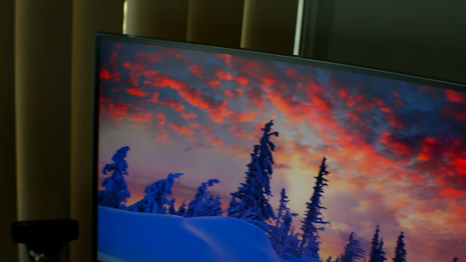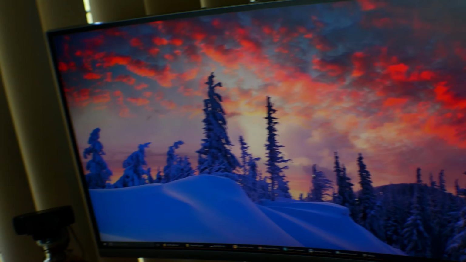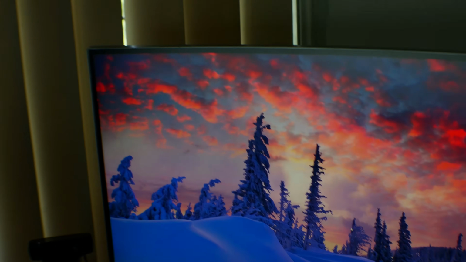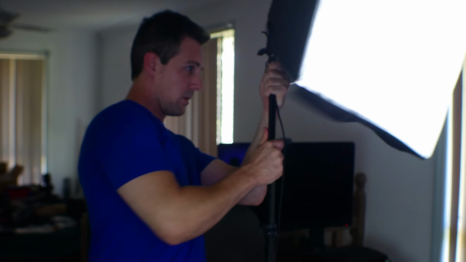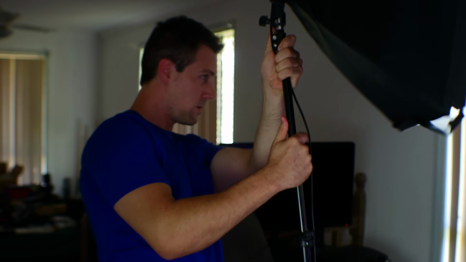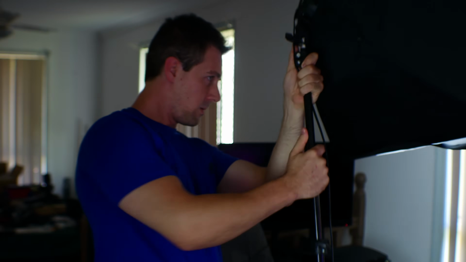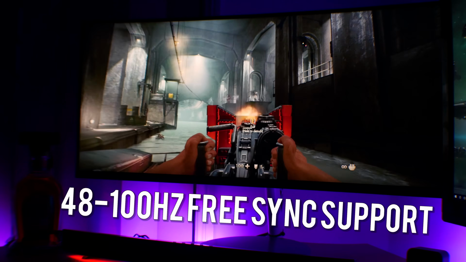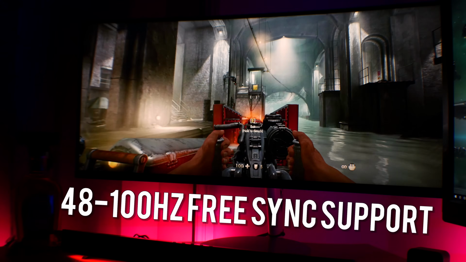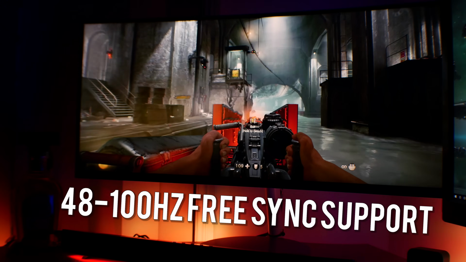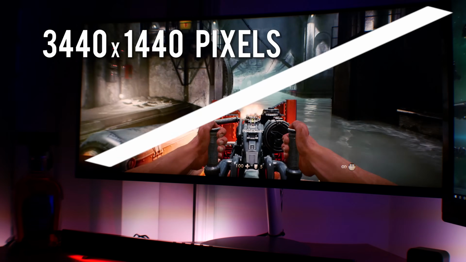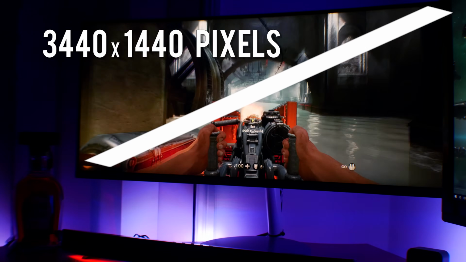The light anti-gloss coating is one of the most effective I have seen yet, providing a clear picture, yet still blocking out annoying reflections. Then there's a 100Hz refresh rate on this monitor, which has support for AMD FreeSync technology ranging from 48 all the way to 100Hz on a 34-inch wide screen with a resolution of 1440 by 3440 pixels on a VA panel.